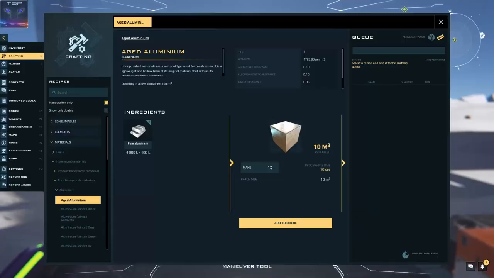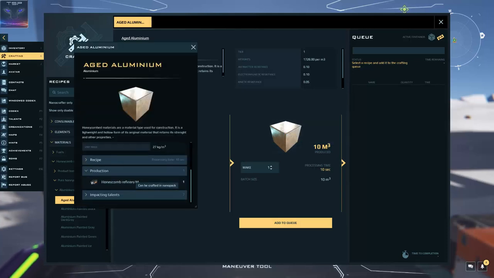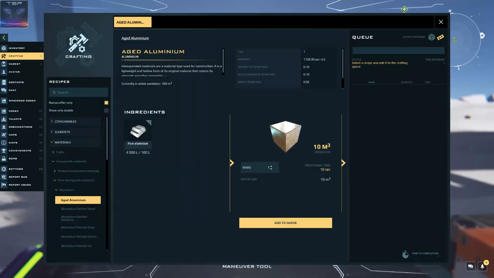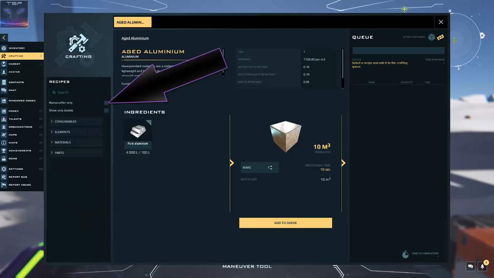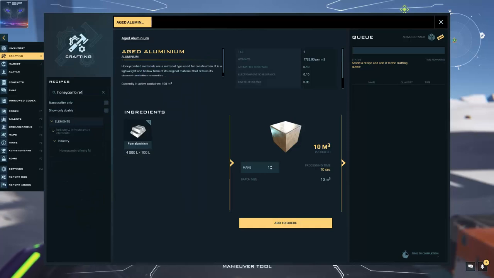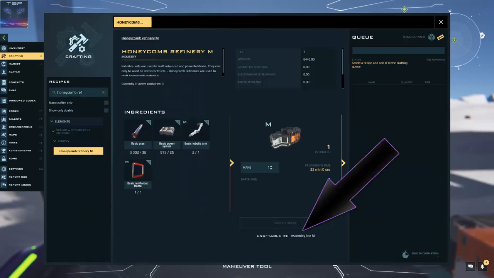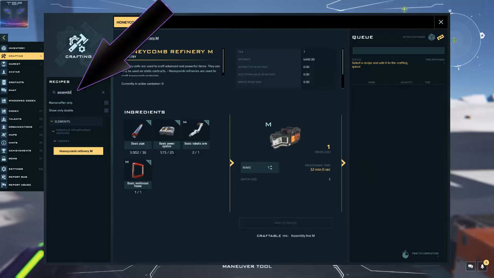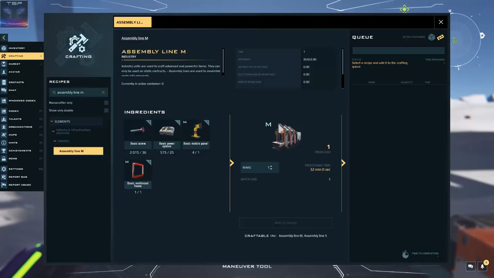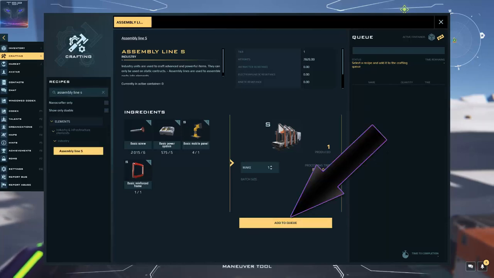And the same thing goes for the voxels, the honeycombs. You right click on it, inspect element, scroll down, production, honeycomb refinery M. And if you don't know what makes this one, then you go into the search again, honeycomb refinery M. You click on it, assembly line M. And once again, if you don't know what makes the assembly line, you type in assembly line M. Click on it, and then it tells you, see, craftable in assembly line M, assembly line S. Again, we go backwards from here, assembly line S, click on it, and this can be made in nanocrafter.